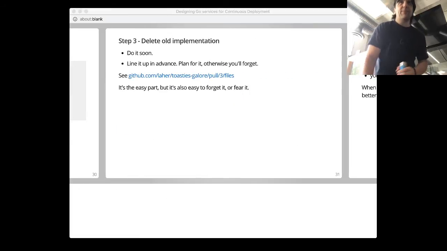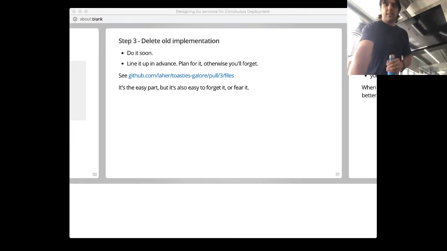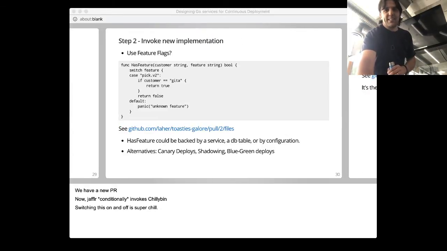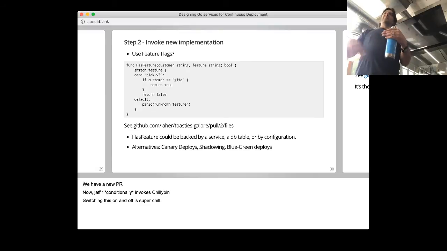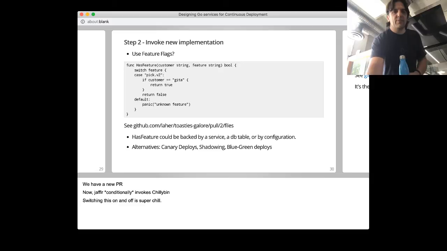And then finally, delete the old implementation. Do it soon. Line it up in advance. Plan for it, otherwise you'll forget. That one I'm not going to bother. And also easy to fear. Things can go wrong with that, but it's so important for feeling like this is something you can do really regularly. If you do it regularly and your code base becomes bigger and more bloated and full of stuff that you don't know if it's in use anymore, then you're not going to want to keep doing this very often.